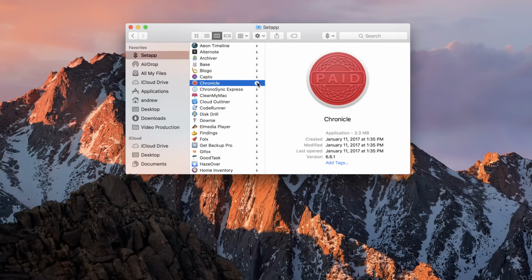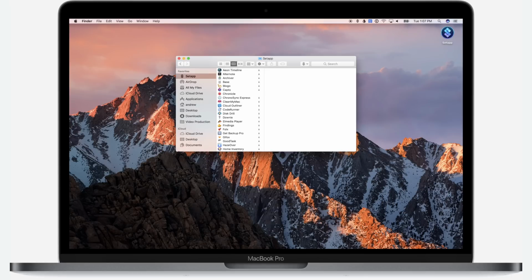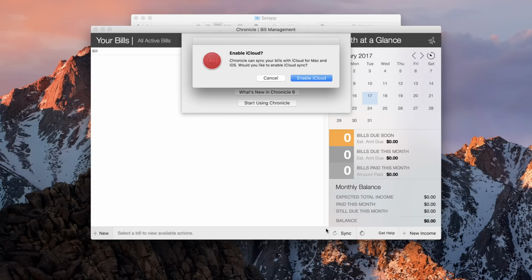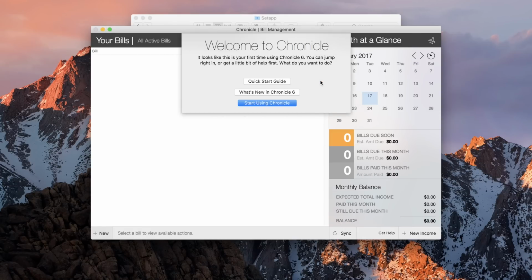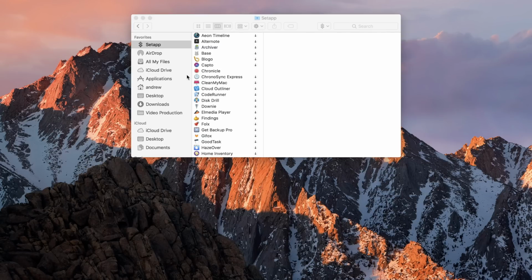But so I'm gonna go ahead and double click on that or any other application I want. So Chronicle, another great bill management app. I'm gonna double click on that. Again, I've got a description, I've got screenshots, all that in here. But when I hit open, this is the first time it'll pop up with all these things like opening it. It'll say, do you wanna enable iCloud, which is no longer limited to just App Store apps. So even the ones that are here inside of Setapp will support iCloud.